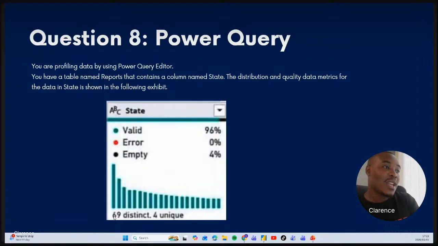And what we also get is that we've got 69 distinct records. So there's 69 records entered. However, we've got 4 unique. So from the 69, only 4 of them appear once and the rest appear more than once. That's something very important to catch. So with that understanding, let's see what they're giving us.